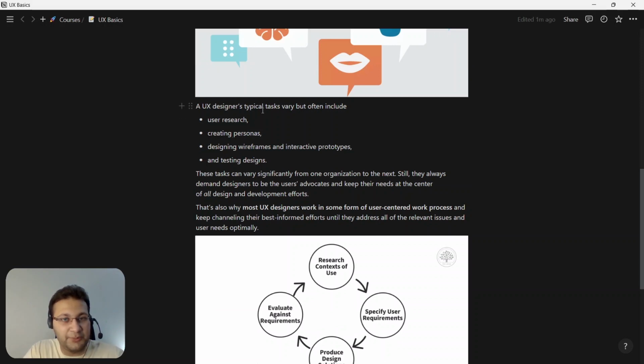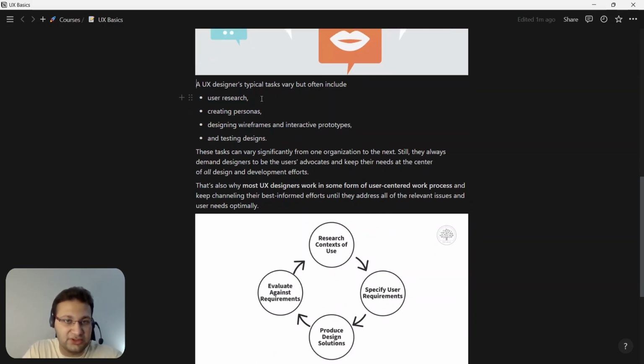A UX designer's typical tasks vary but often include user research, creating personas from the insights you get from user research, and then designing wireframes and interactive prototypes. Not directly from the personas, but after personas, there are a lot of stages of ideation, a lot of testing, and then you test those wireframes and interactive prototypes further. So it's a very iterative process, not linear in nature, but these are the general themes of how it progresses, and this can actually work in cycles.